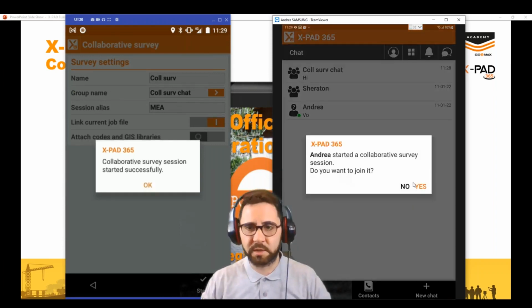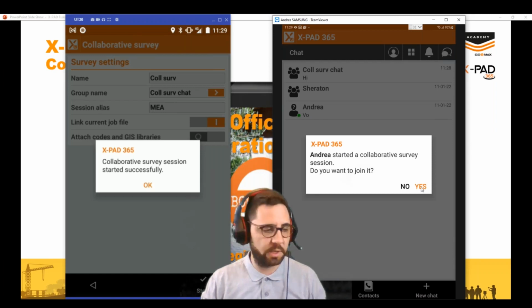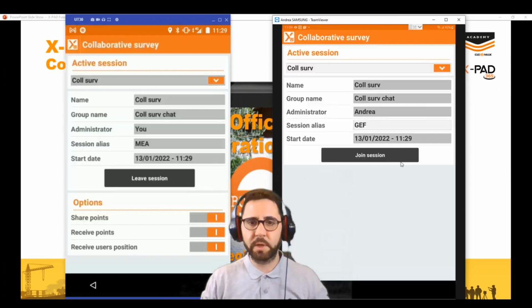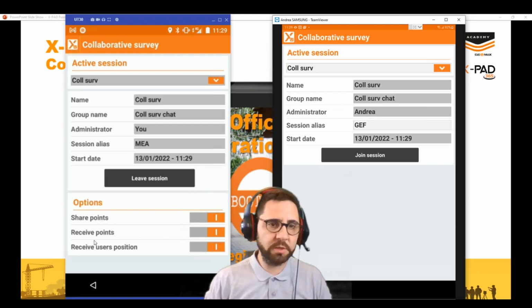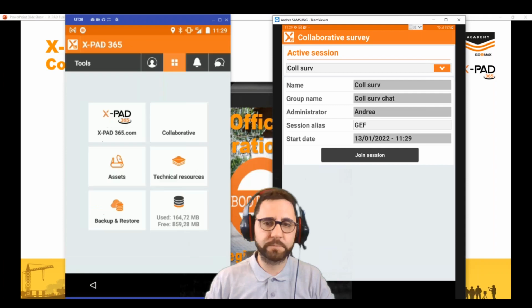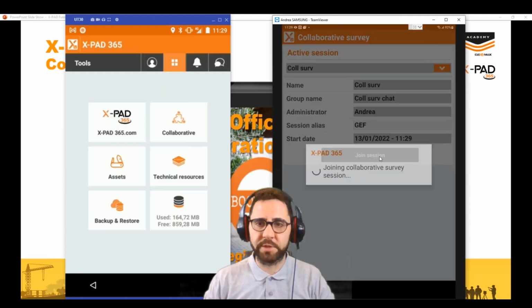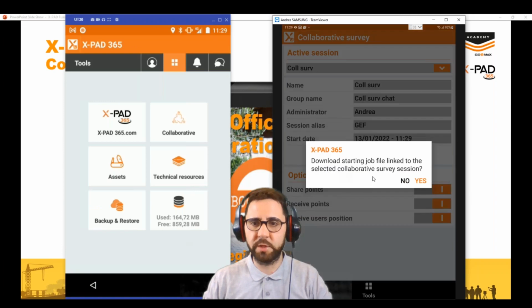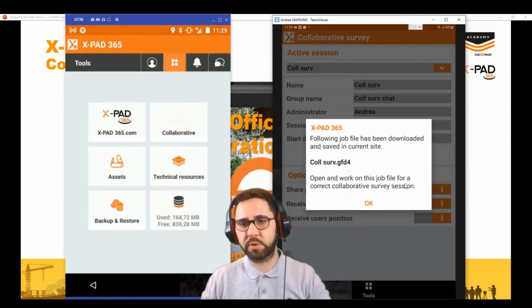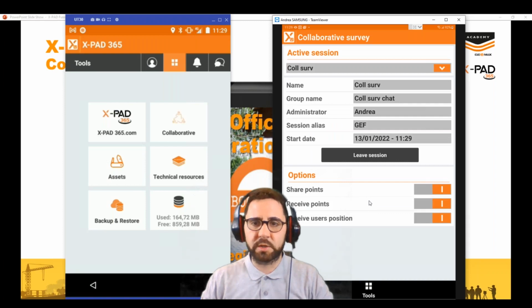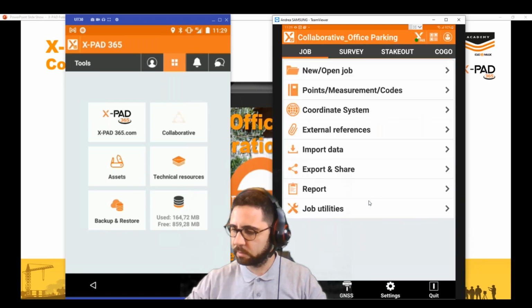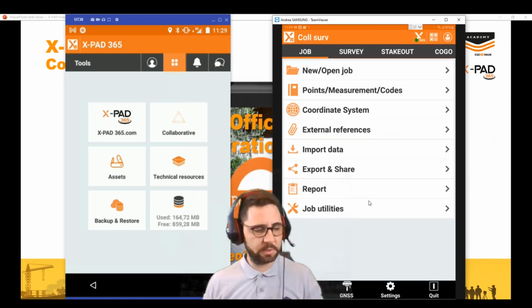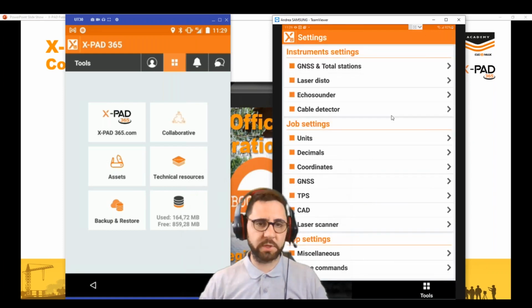Okay, and there I started a collaborative survey session and want to invite you. Here, you can see the information that we can share in real time. Share point, receive point, and receive user position in real time. Join session. Yes, I want to join it and download the same job. So it means that also the cartographic system is already registered. What I need to do is only to move back and open the same project. Then, in that case, I will use the simulator.